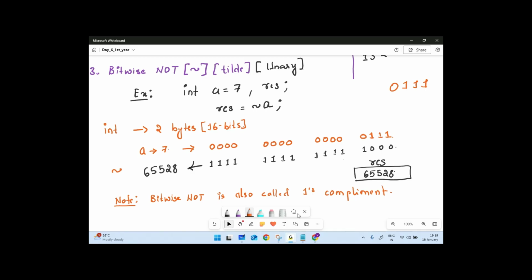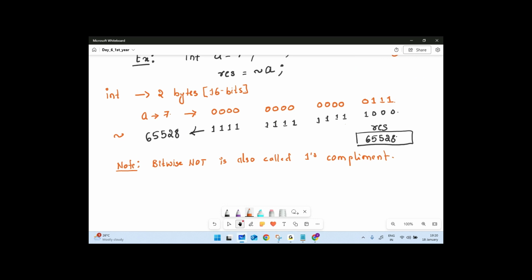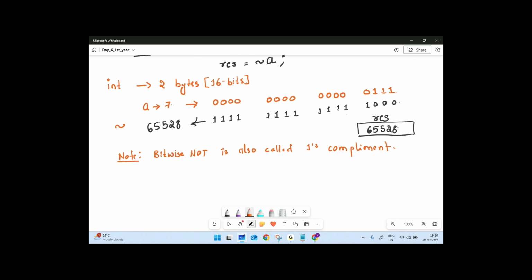65,536. Yes, Gavin. It is close to 65,536 minus 7. Basically, what happens is, I'll give you one example. Okay, are you clear with this part? Please all of you reply with a message.